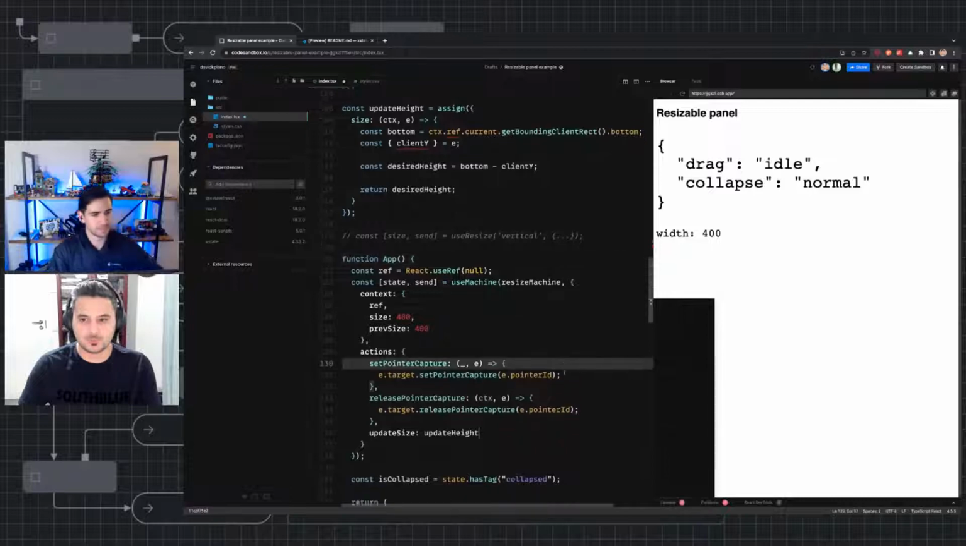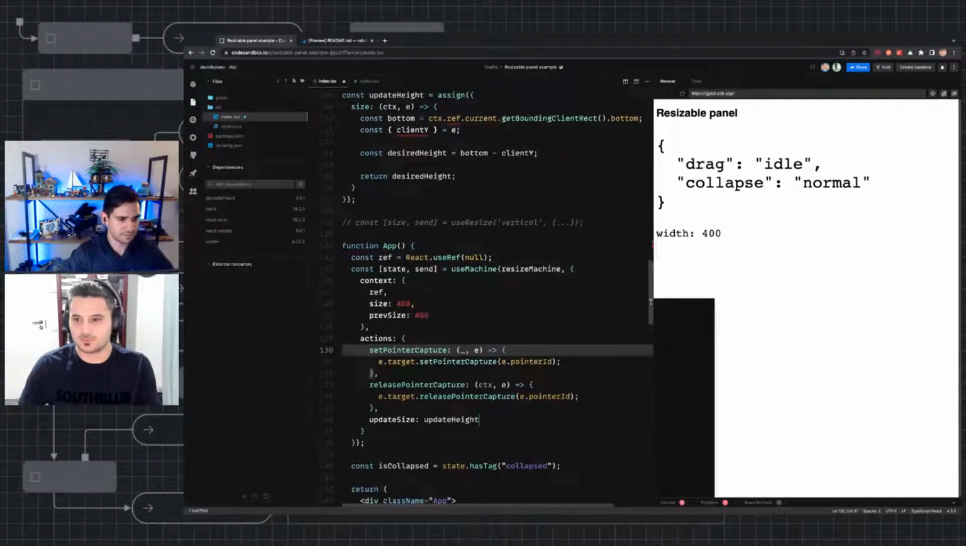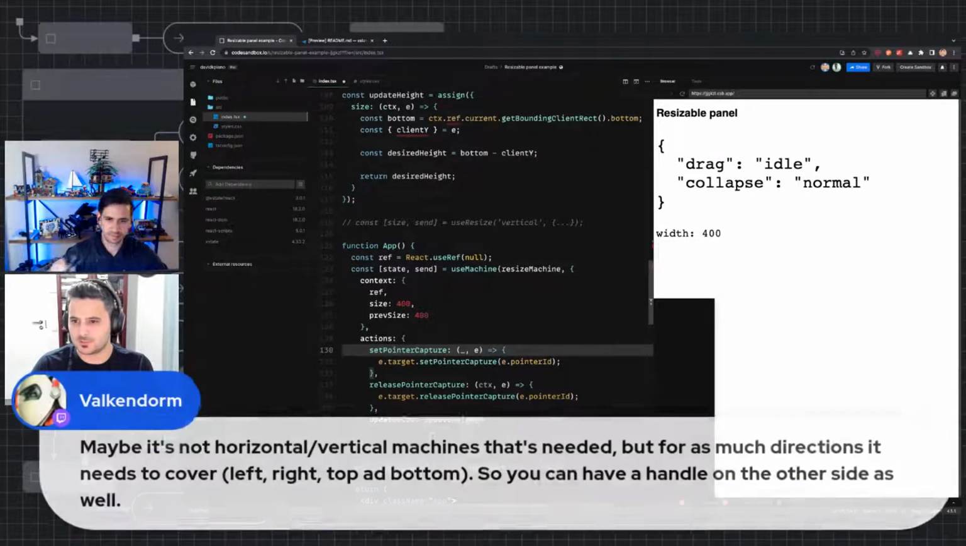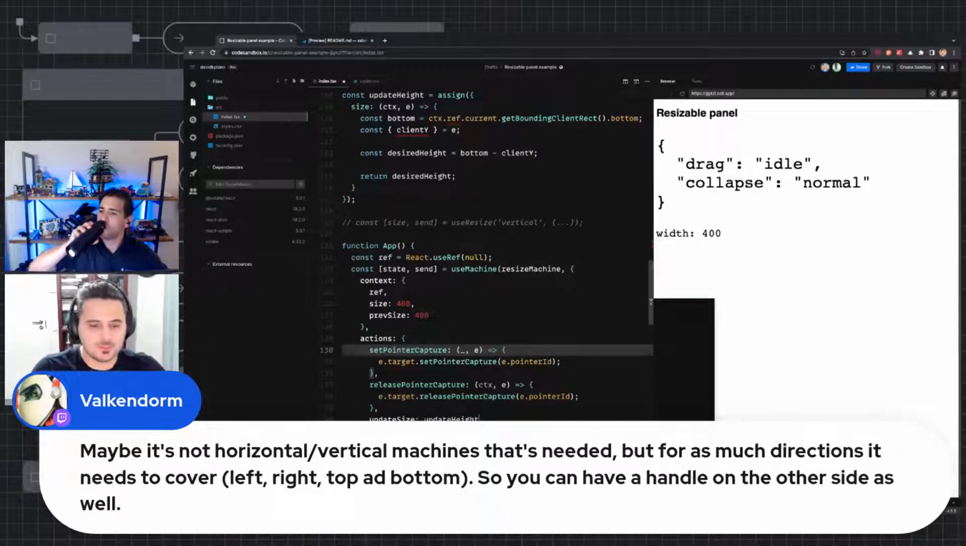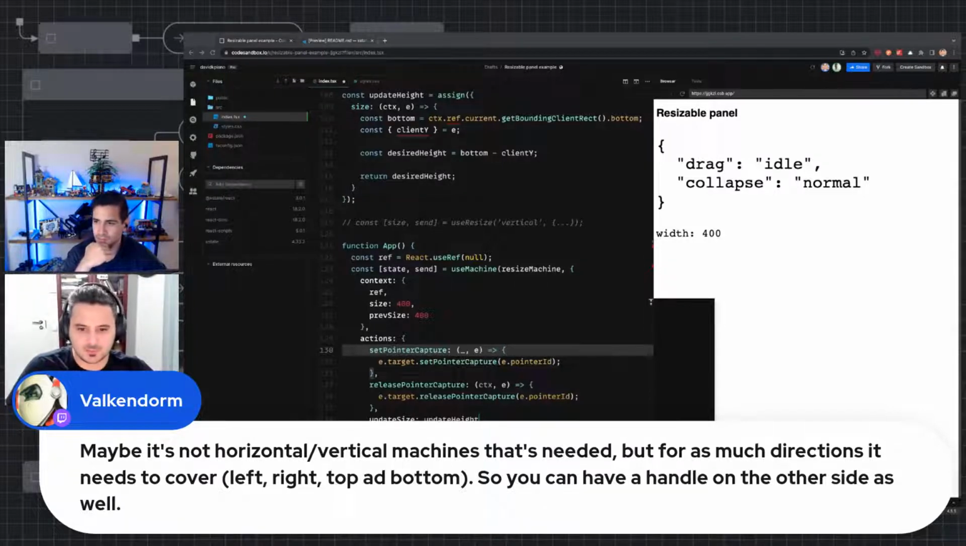So yeah, before doing that, I think it's Martin that has an idea. I'm just going to show it here. Maybe it's not horizontal or vertical machines that's needed, but as many directions as it needs to cover, so you can have a handle on the other side as well. So I think he is discussing the idea of having directional resizing, sort of.